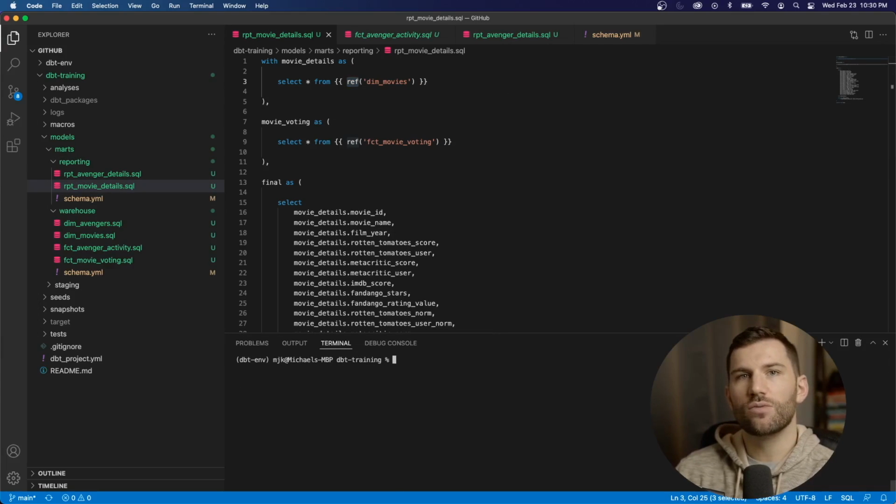So what we'll do this time is run all of the models, but instead of running them just dbt run and all of them together, I want to show the power of this ref function and that it can see the dependencies. So we'll do dbt run. We'll use this selector model to pick a specific model, but instead of just saying the one model, what we'll do is prefix it with a plus sign, and that means it's going to figure out all of the dependencies before it. We'll do RPT movie details, and then do the same for RPT Avenger details.